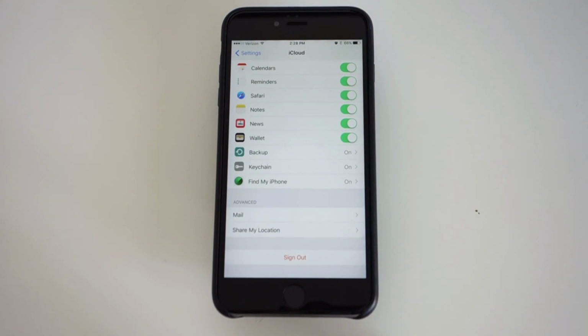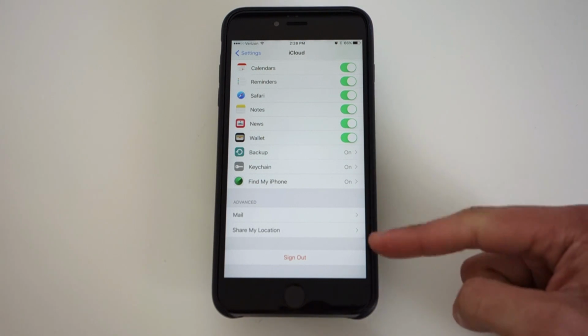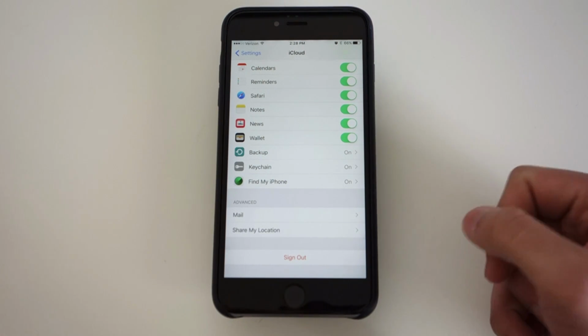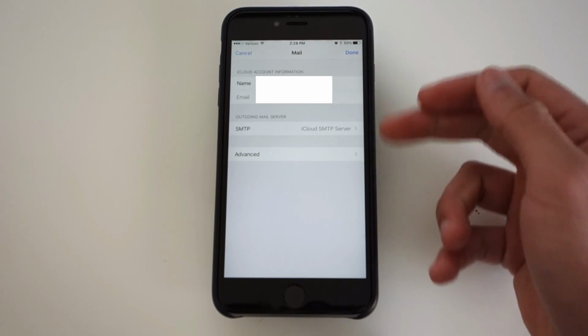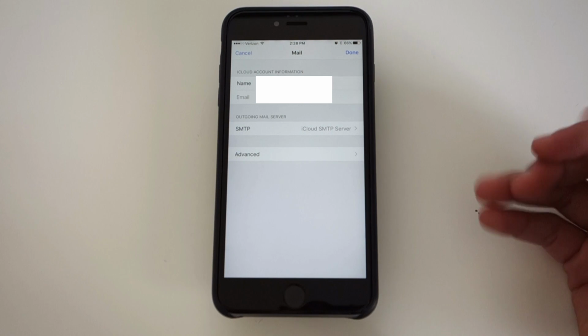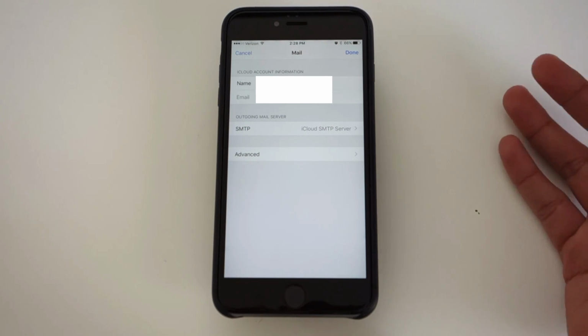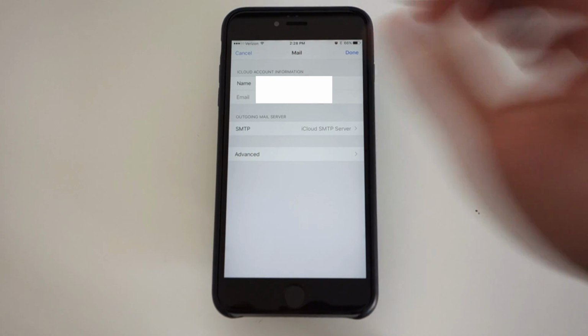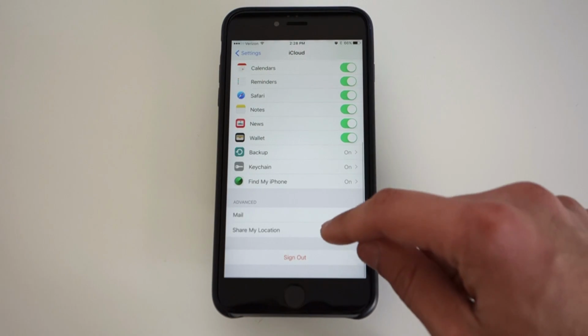Alright, so the last thing I want to touch base on, I know that you have some more options down here, but they're not really that useful. Of course, mail, you've got maybe some different server systems you can use, some more advanced settings. I don't think the regular consumer is going to be too concerned about this, so that's why I'm not touching base on it. The last one is, of course, share my location.